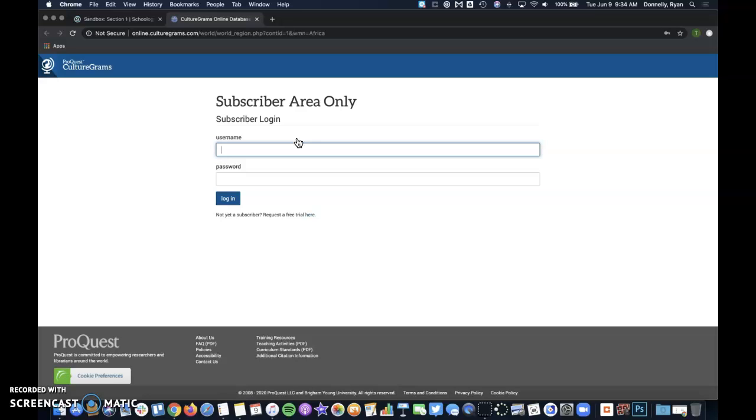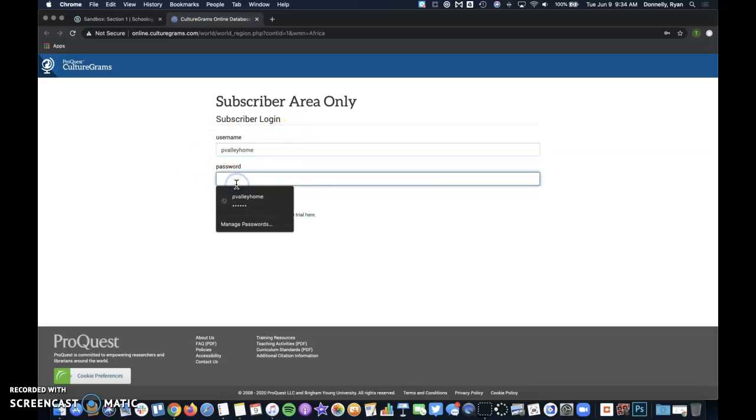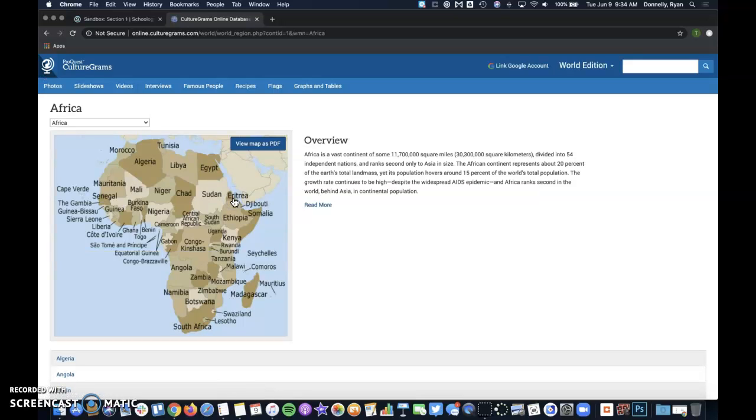There's a common username and password that everyone is going to use, and your facilitator should have given that to you. It is pvalley home is the username. The password is cgrams. This is simply to get you into being able to view and read that content.